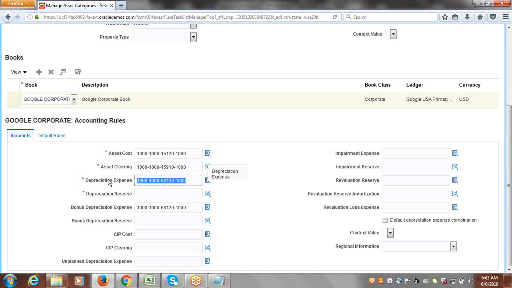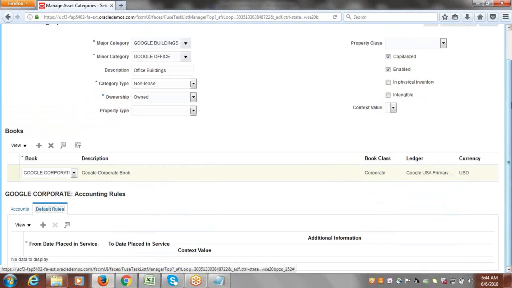Okay. So we can select the depreciation reserve account. No issues, I'm copying the same. Other accounts are optional. When we test this CIP asset creation and capitalization, at that time we'll provide these accounts. Now these are not mandatory. Now go to default rules, where we can set the asset depreciation method and all. Just go to default rules, click on add.